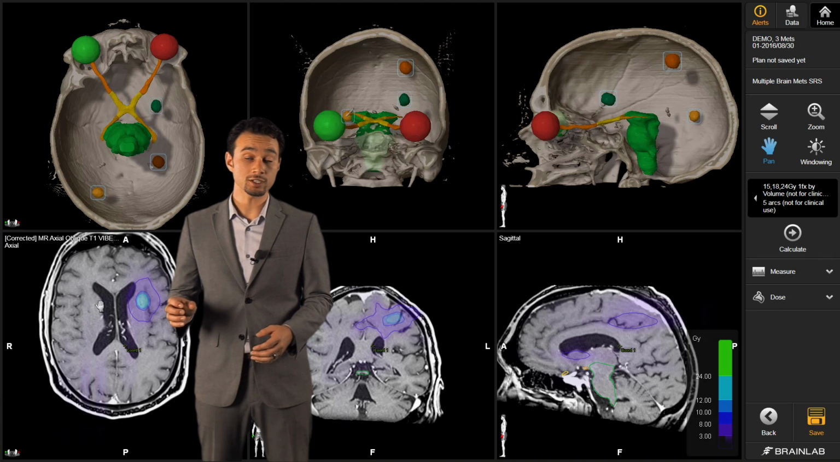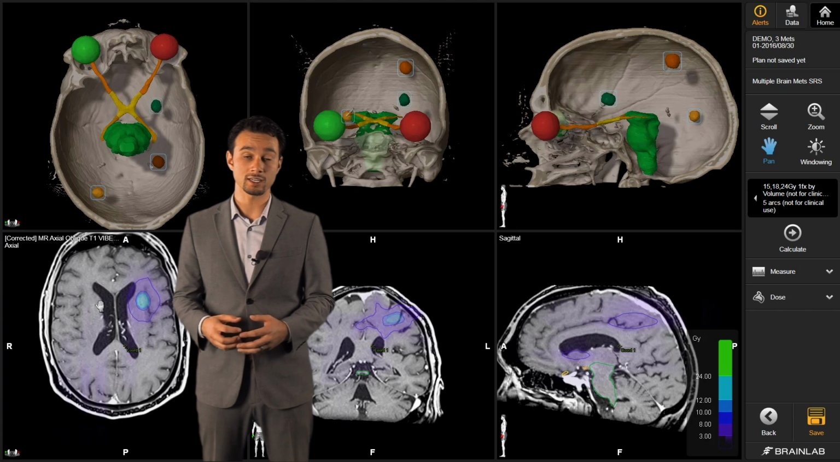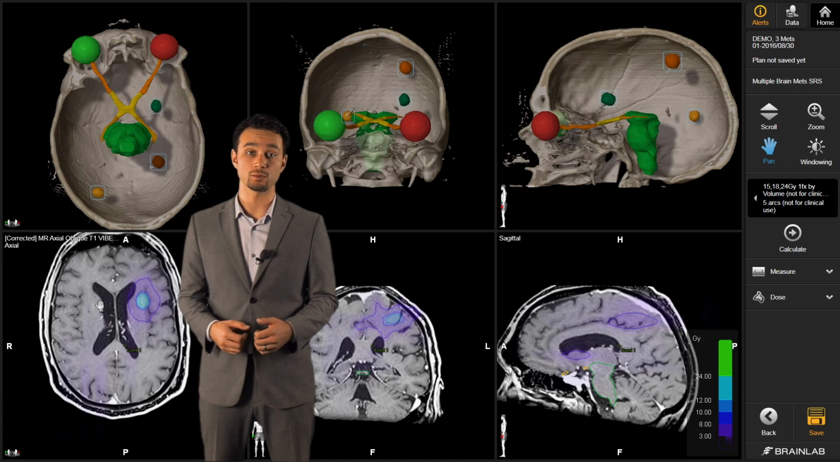You should expect to see a little more dose heterogeneity within each one of your targets, at least when compared to iPlan's dynamic conformal arc deliveries. This has been done intentionally because the treatment of metastatic disease requires a higher dose heterogeneity within the targets.